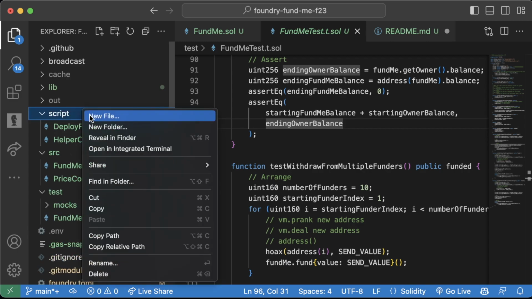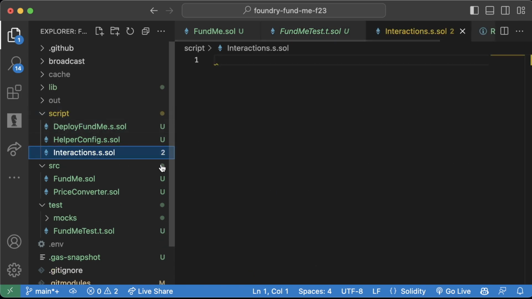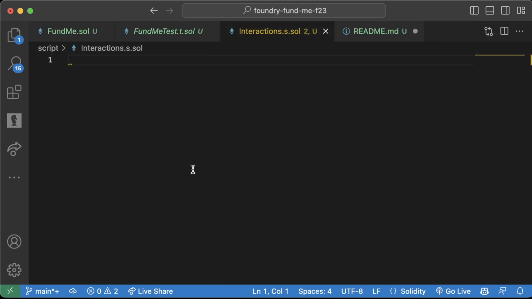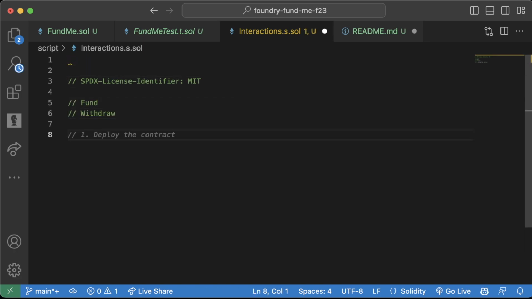So in our scripts section, we're going to create a new file called Interactions.s.sol. And in here, we're going to have all of the ways we can actually interact with our contract. So we're just going to make a fund script and a withdraw script. So let's go ahead. SPDX license identifier MIT. Thank you, GitHub Copilot. We're going to do pragma solidity 0.8.18. We'll do a little caret.